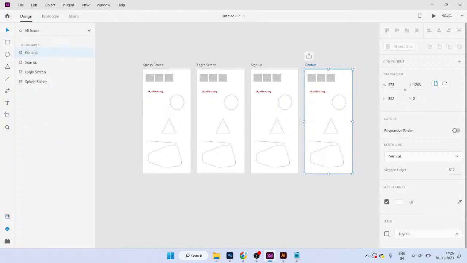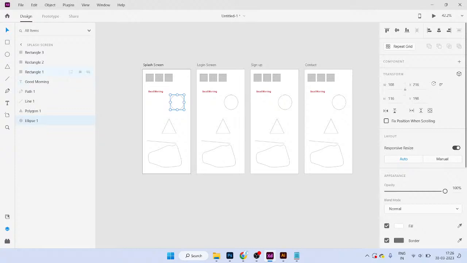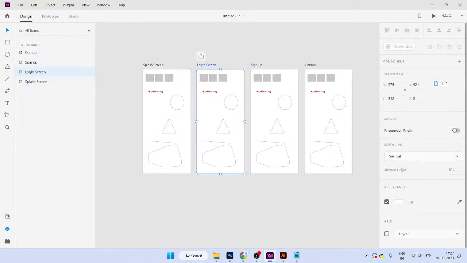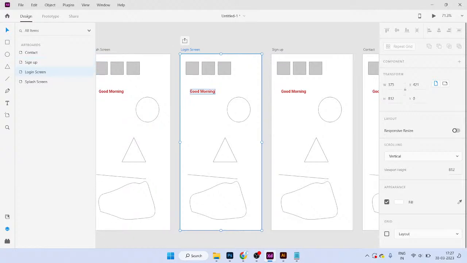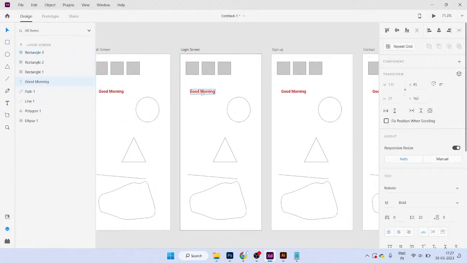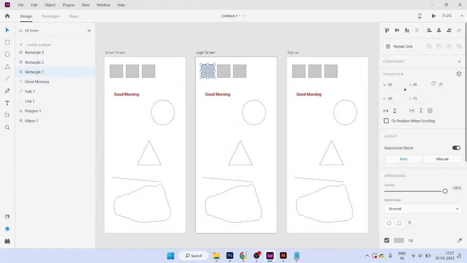Select the layers, guys. Okay, we have a contact artboard, we have a shape artboard, and we have a login artboard, we have a splash screen artboard. If you select this one, automatically the shapes in the splash screen are activated. If you select this one, the login screen will be activated in the layer palette. And select this one, the shapes in the login screen will be selected again individually. Okay, so like this we can create all the artboards, guys.